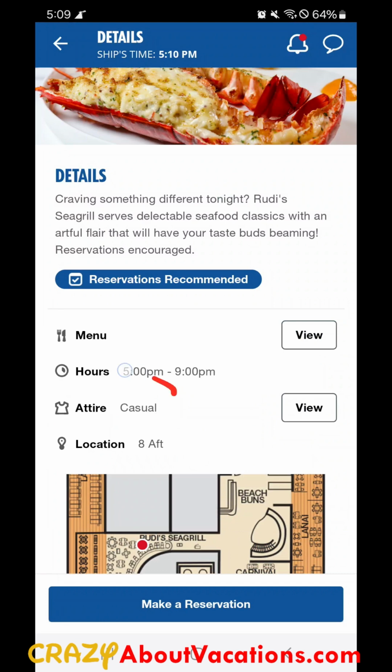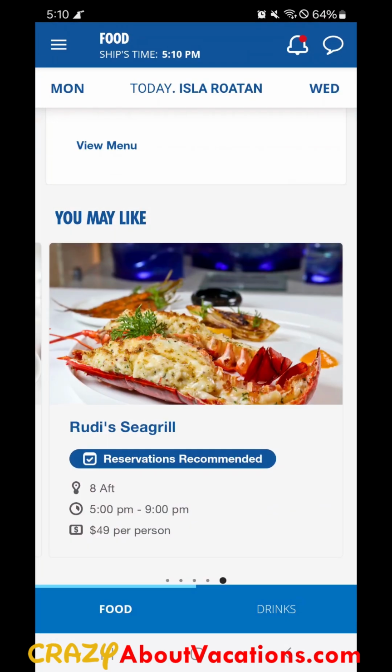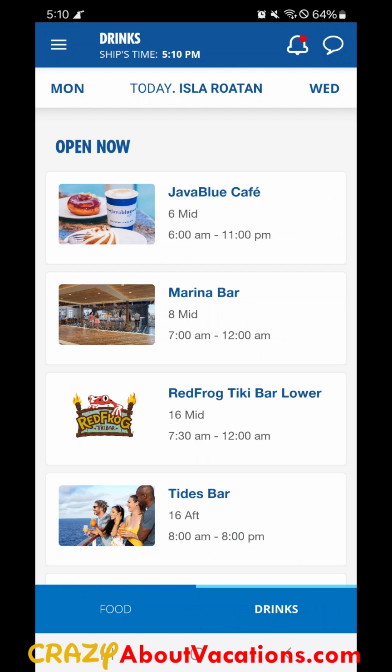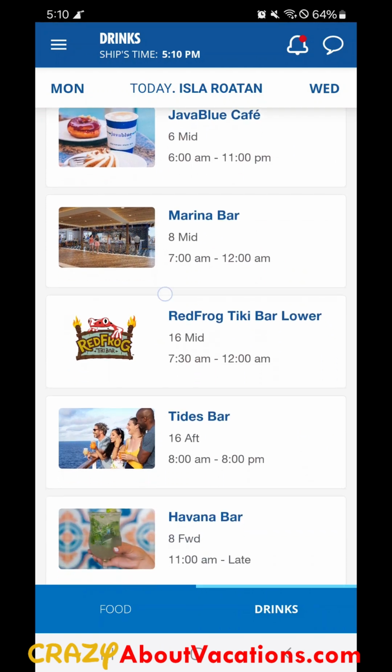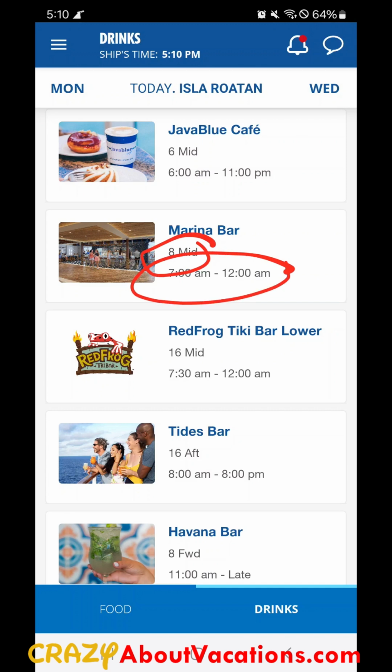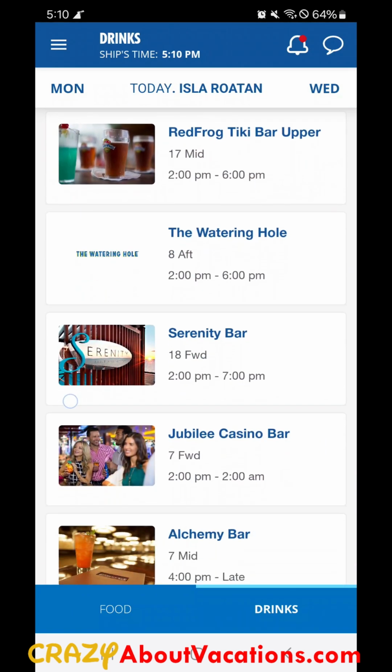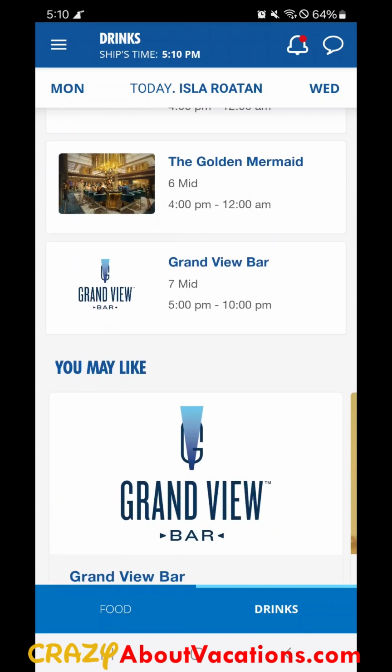And something else to remember is the attire. Some of these restaurants require formal. This one is a casual. So let's go back. Now if you go over to the drinks, you can see who's open now, what they're serving, where they're located, how long they're open. Tons of places.